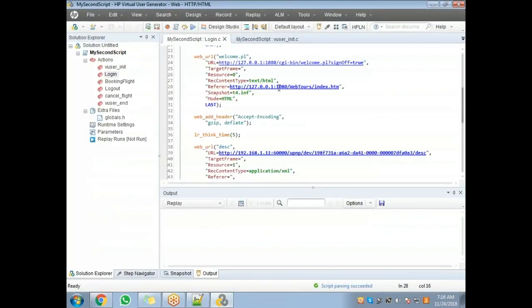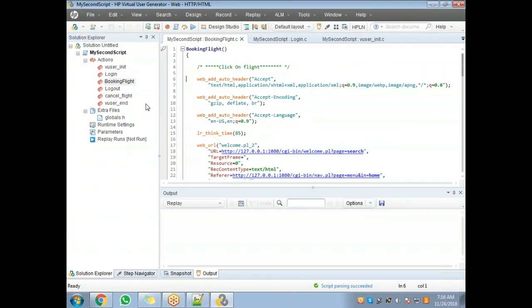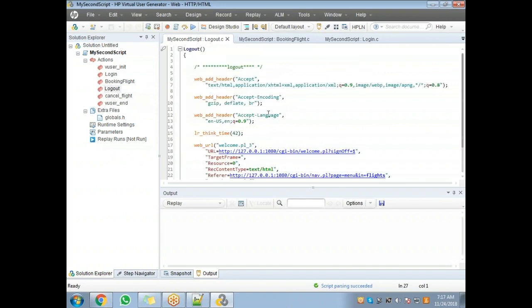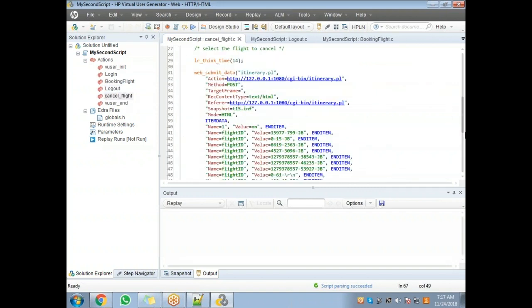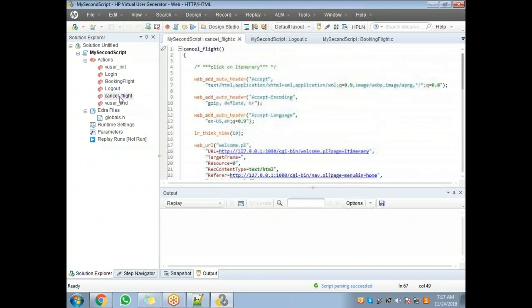Okay, so you see what we have done last time around is we have recorded the login piece of code into login, the booking flight piece of code into booking flight, the logout piece of code into logout, and the cancel flight piece of code into cancel flight. So this is the piece of code that we created the last time around.